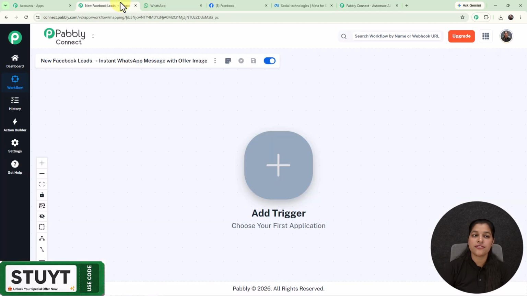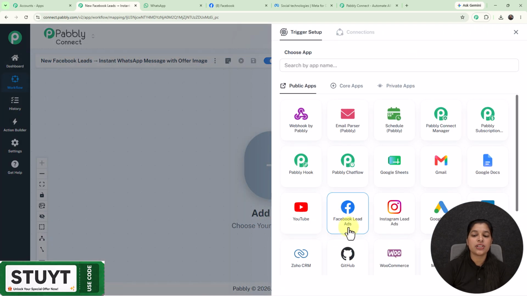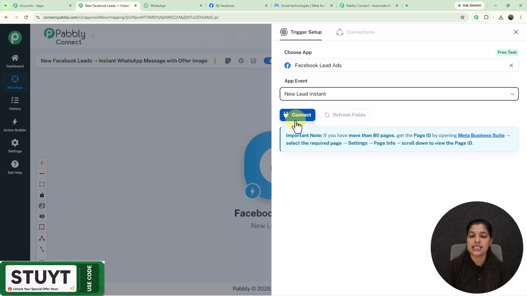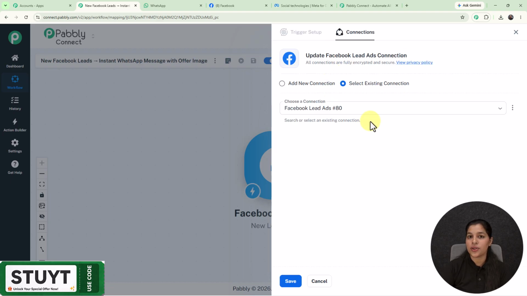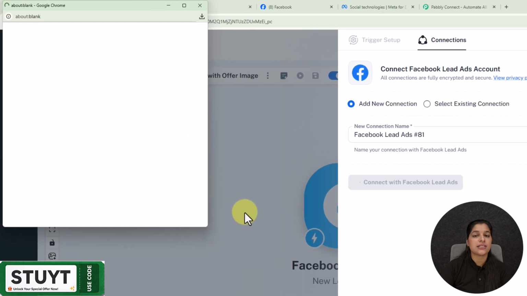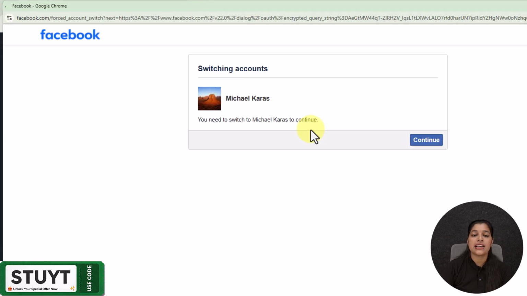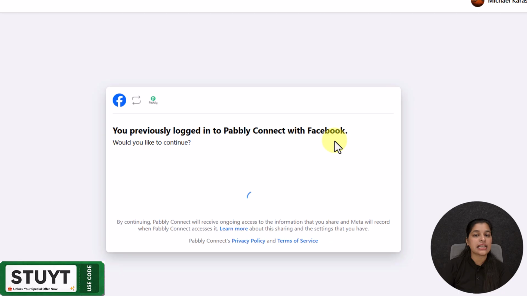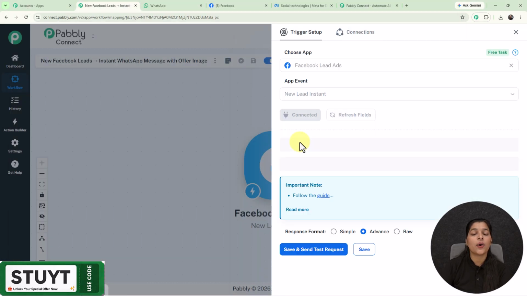Now let's move on towards the workflow page where we have to select the trigger application. So right here I'm going to select my trigger application as Facebook lead ads, as I want to initiate this workflow as soon as I receive a new lead over my Facebook lead ads. And now let's select the app event as new lead instant and click over this connect button. And right here we are on the connection page, where for building a new connection you just have to click over this button, that is connect with Facebook lead ads. And right here I'm going to select my Facebook account which I want to connect with Pabbly Connect. So I'm going to just click over this continue button, and here again I'm going to click over this continue button, and you will see that the connection is built because I have already logged in to my Facebook account.